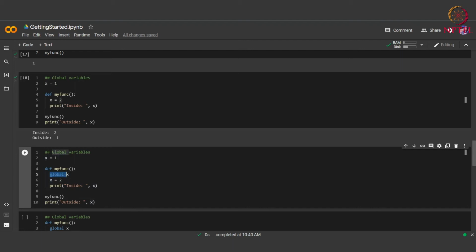So here we write global x and then modify the value of x. That is, we are already telling the interpreter that the x that you are going to deal with is a global variable. We assign the value 2 to this x and then again print x inside as well as outside. Now, according to our hypothesis, the value of x inside should be 2, but outside also it should be 2, since we already have defined that the x that we are modifying is the global x.